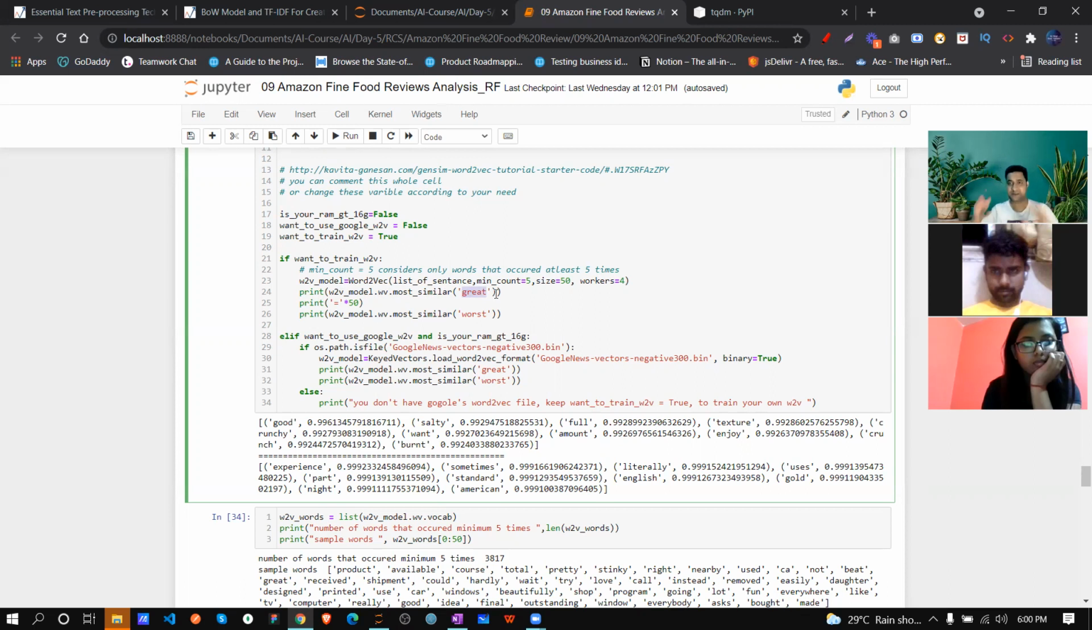Great. We know some other similar words are there, so we are just trying to see what those similar words for great are. After that, we are printing these lines, and again we are checking worst. So great is for the positive side, worst is the negative side. If we check great, the similar words coming are: good, salty, full, texture, amount, want, burnt. So like this way things are coming.